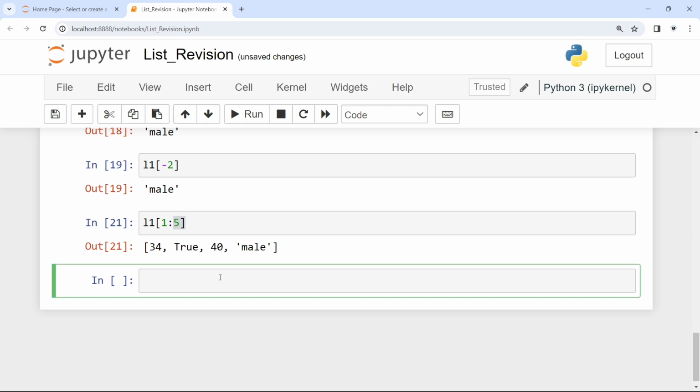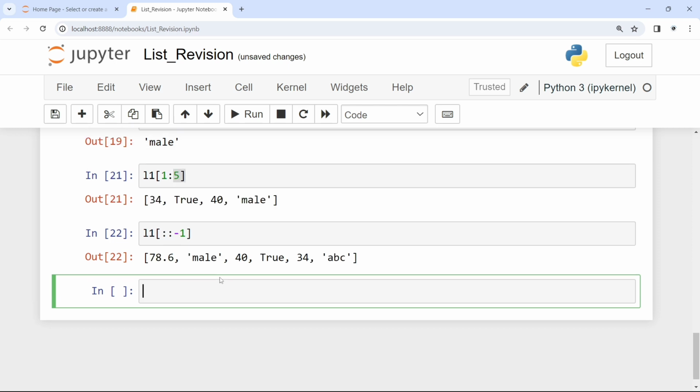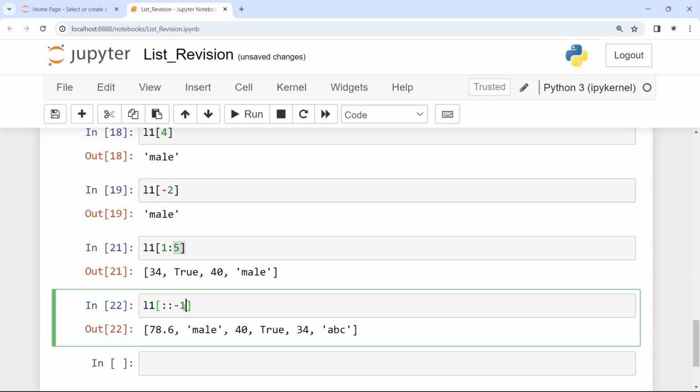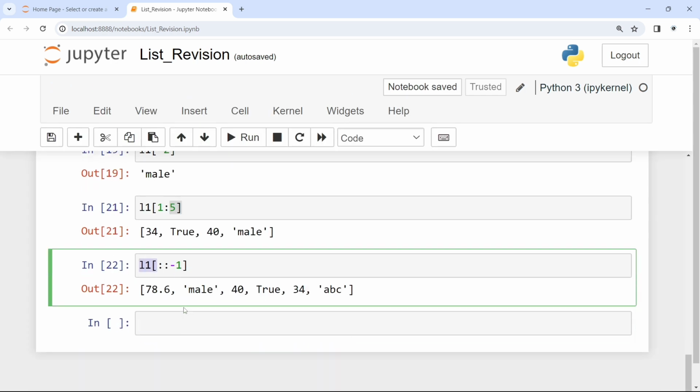And one more thing, if you want to reverse it, just write colon colon -1. So you'll get a reverse order. What do you mean by this colon colon -1? The -1 means you are reversing it. Simple thing, you are reversing it. I have also explained in depth in the previous video why we write in this fashion. Hope you all remember.